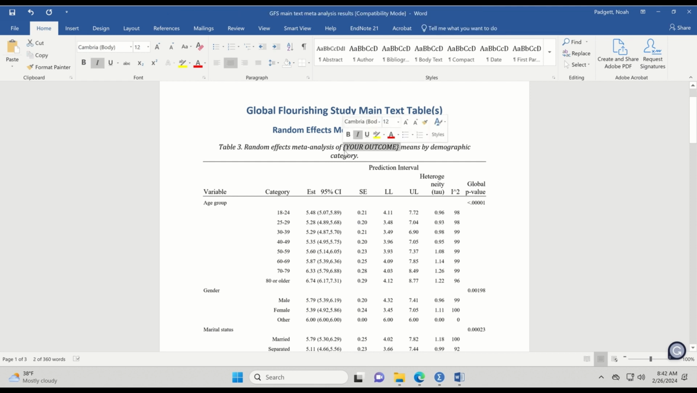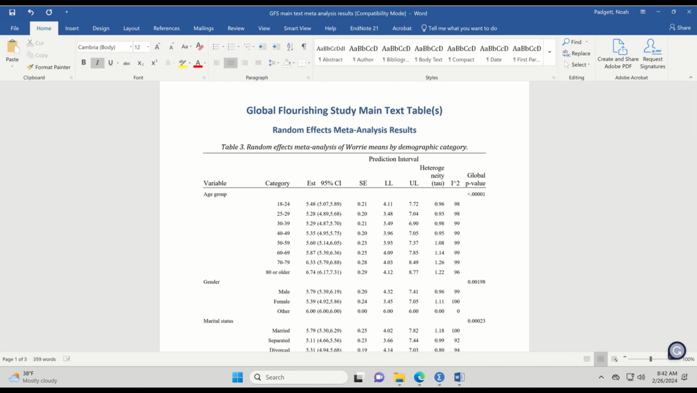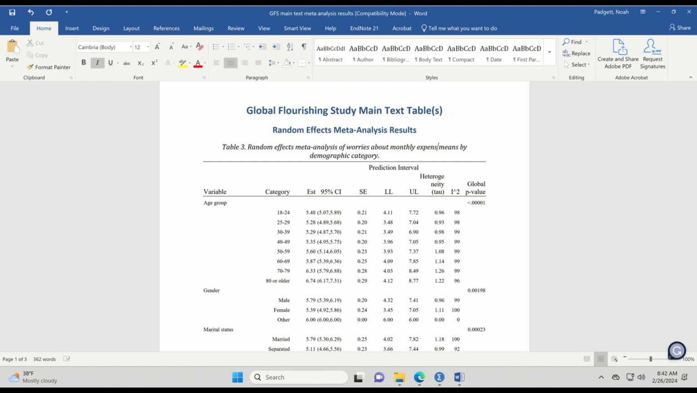You just say in, I believe it's worries about monthly expenses. And just put in whatever title makes sense for your outcome. And that is the meta-analytic result table for study 1 with demographic variation in worries about monthly expenses.